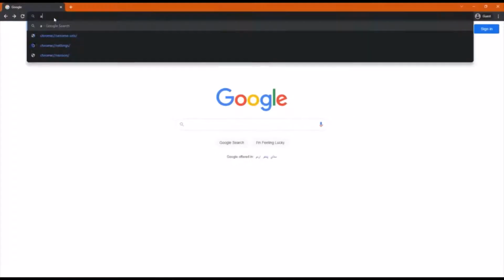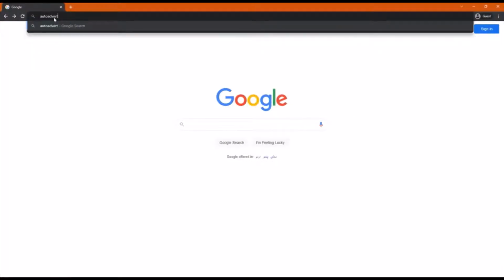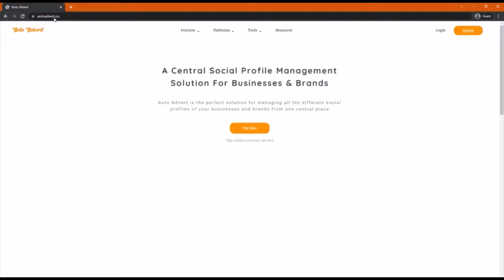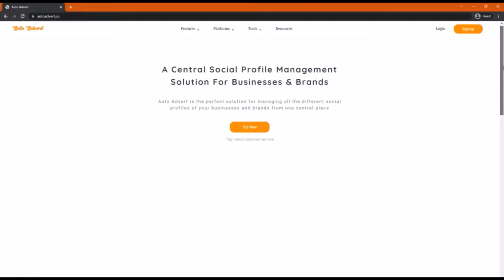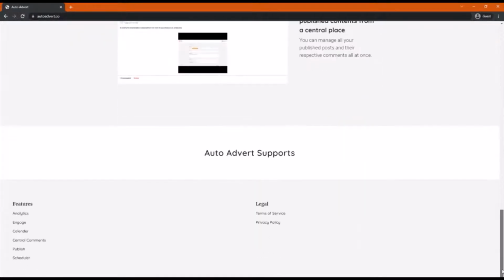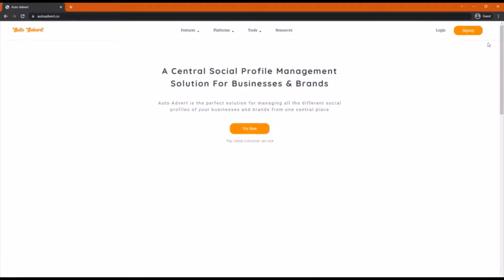To open the Auto Advert website, just go to any browser, click on the search bar and type autoadvert.co. Here you will see the Auto Advert website. To create an account, we have to click on the sign up button located at the top right corner.